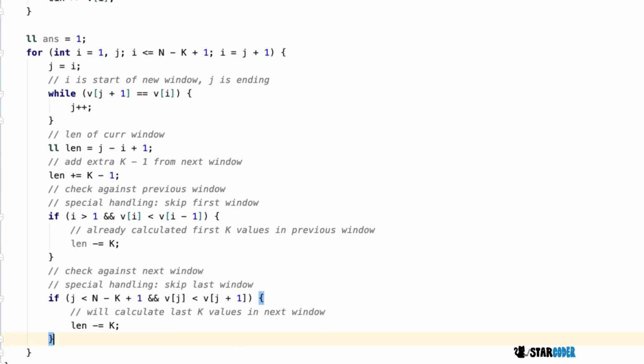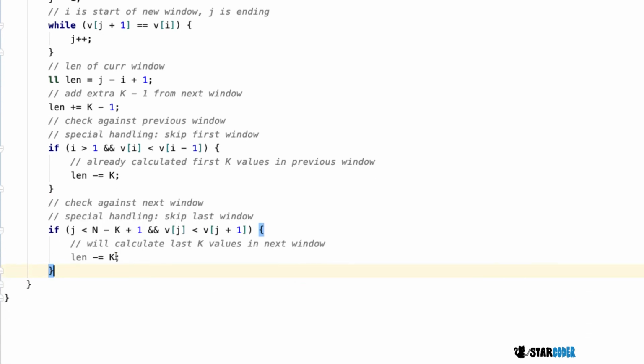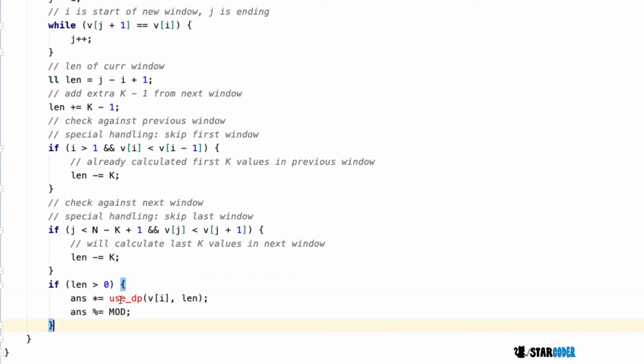As long as it's not the last window, we're going to check to see if the window after us is going to calculate the last k values in our current window, so if they're going to intrude on our window. And if they do, we're just going to subtract that for the same reason, in order not to overcalculate. And then if the length of this current window is still greater than 0, then we're going to use our dp. The two parameter values are going to be the value of everything in this current window, so vi, and then the length of the window.